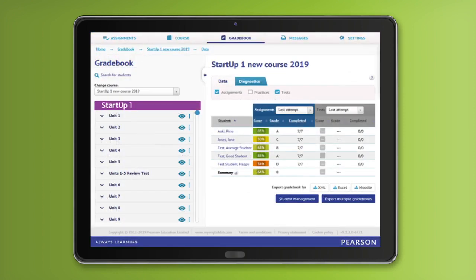Third, students' results are reported to a gradebook. You can see the scores of individuals, as well as of the class as a whole. As for students, they see only their own scores.